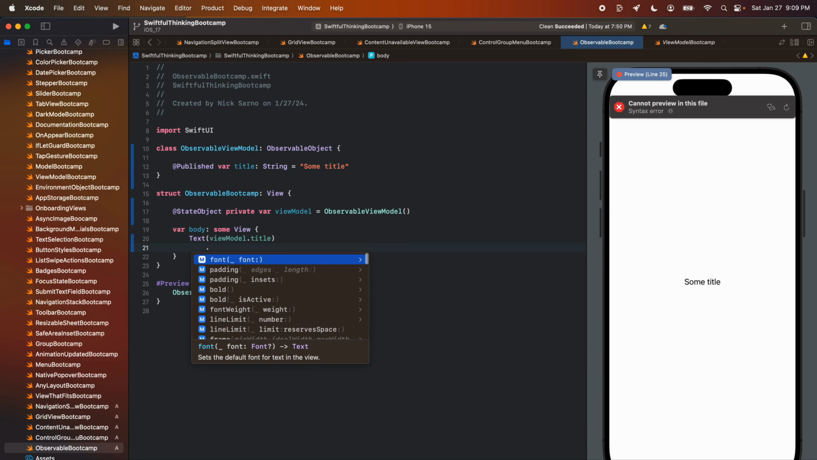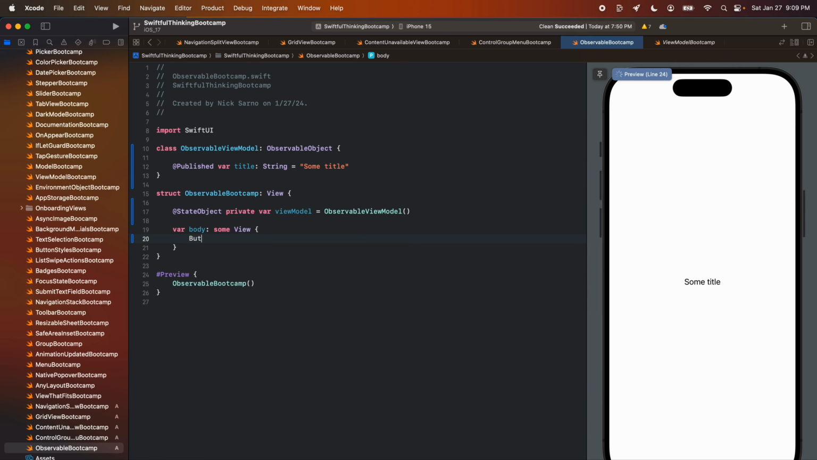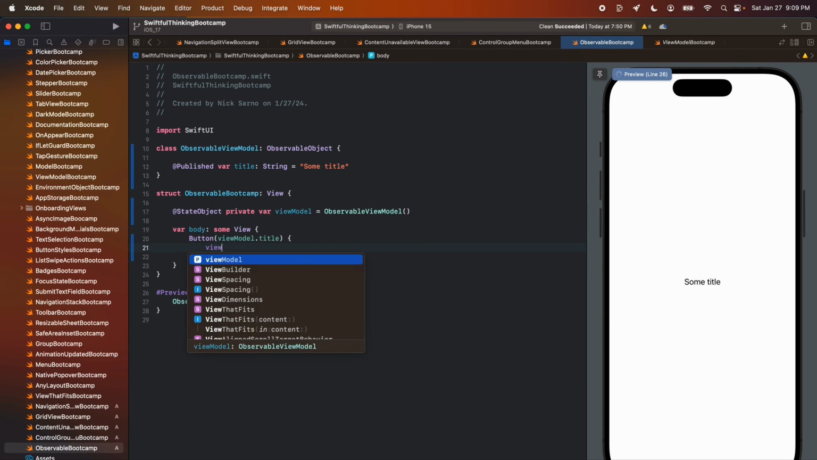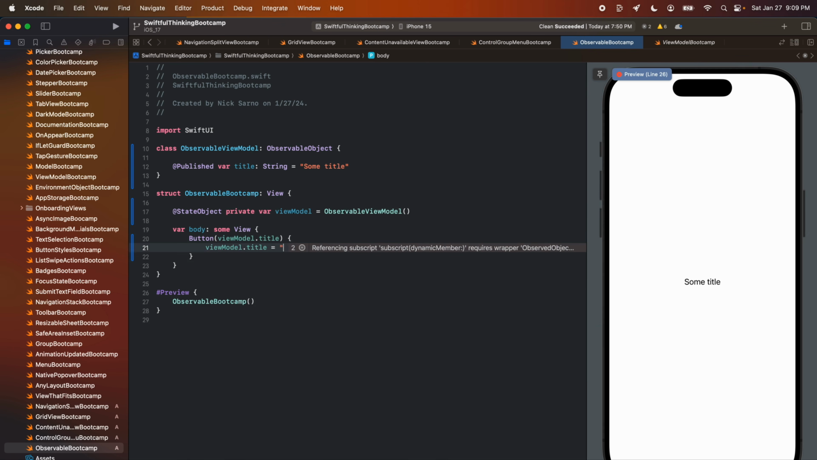And then when we actually tap on this, let's make it a button. It's called view model.title. Action, we'll set the view model.title equal to new title. All right. Very simple. On my screen, I have some title. I click it and it says new title. Perfect. Let's also pass this object to a child view.